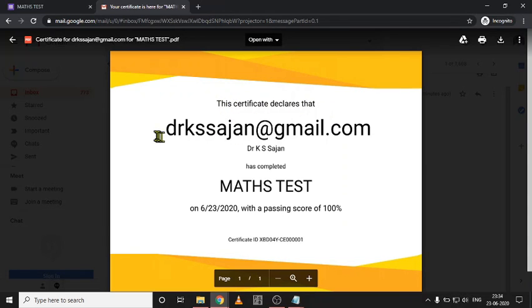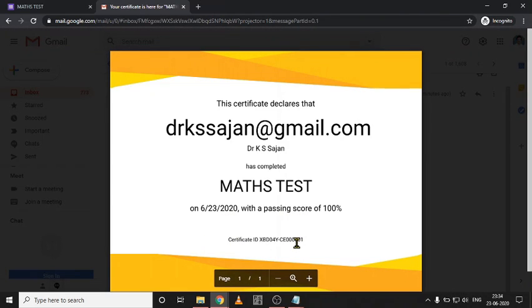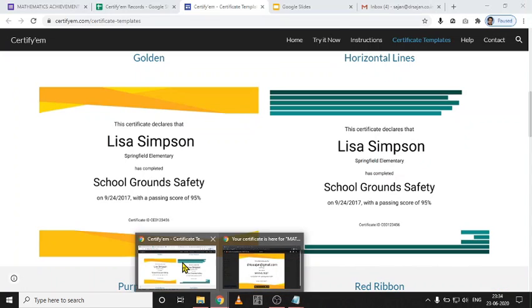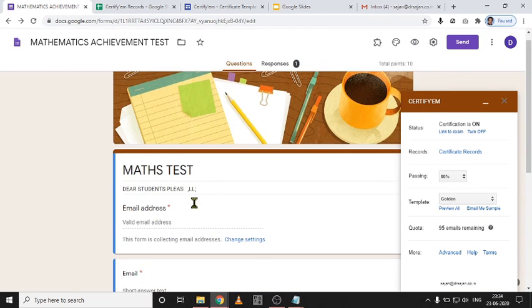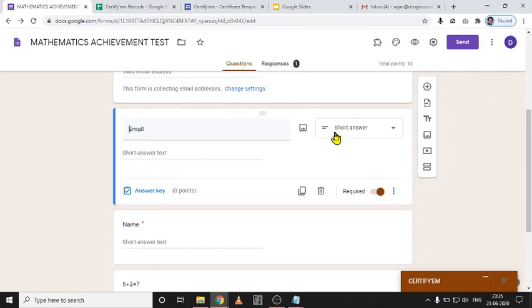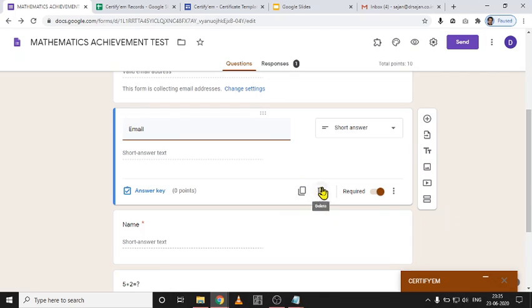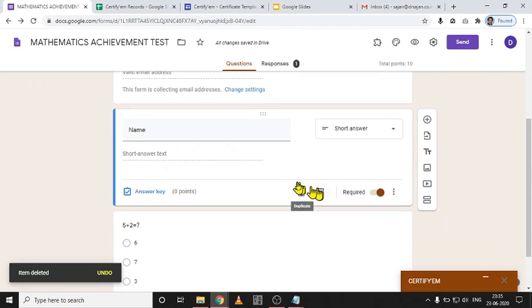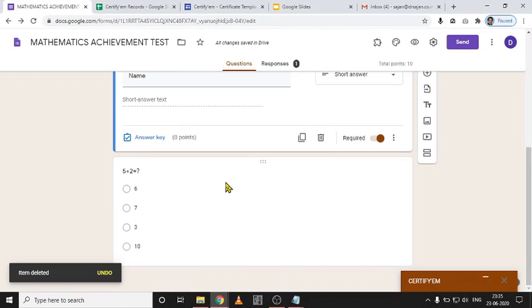This certificate declares that my email ID is here, and this is the error I mentioned. Then my name is here, has completed this and these things, then certificate ID is here. And what is the defect that happened here is that in my Google form there are 2 times email is asked. See, email address is once asked and again it is asked. Due to this error, my email ID is highlighted there, so I have to remove this email ID. Only one email ID is needed. Email ID, then name. That's enough.